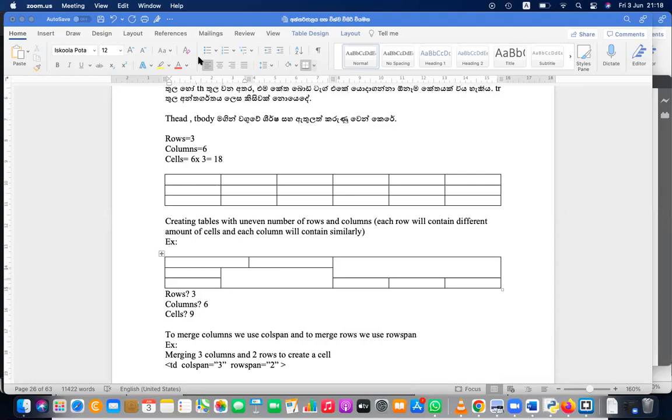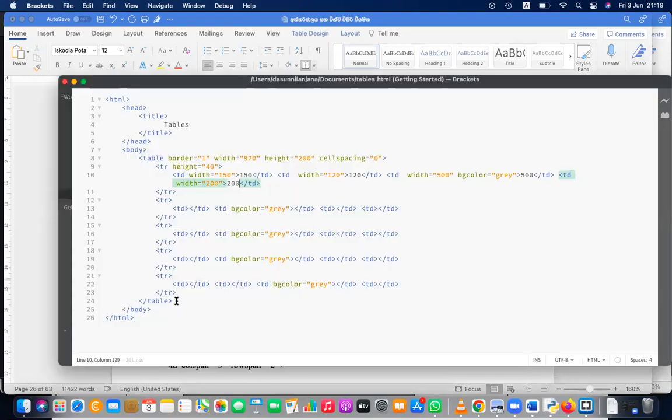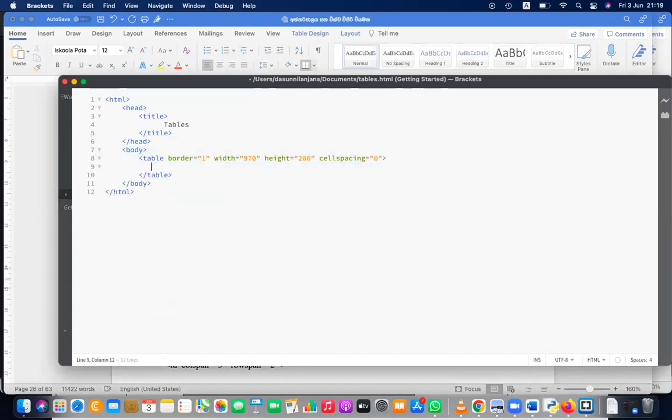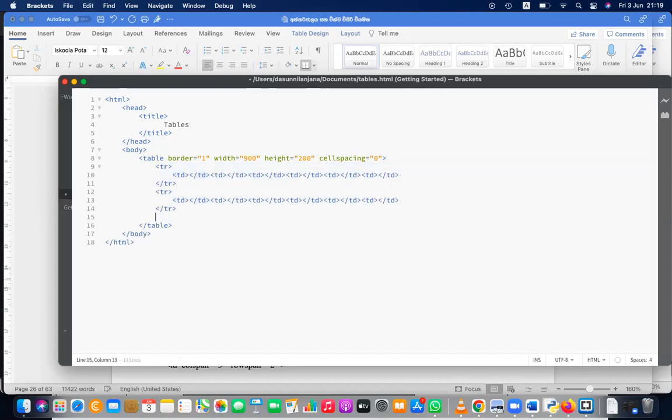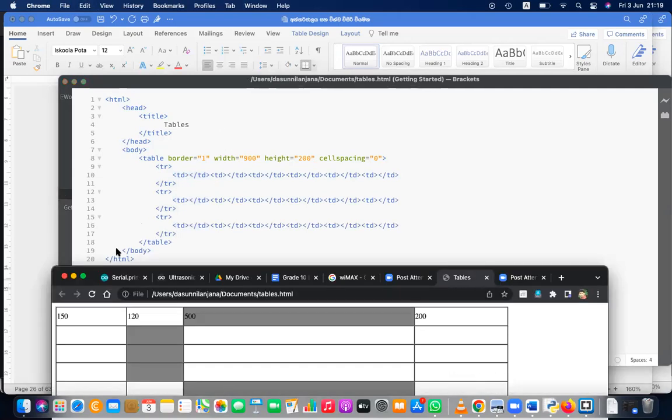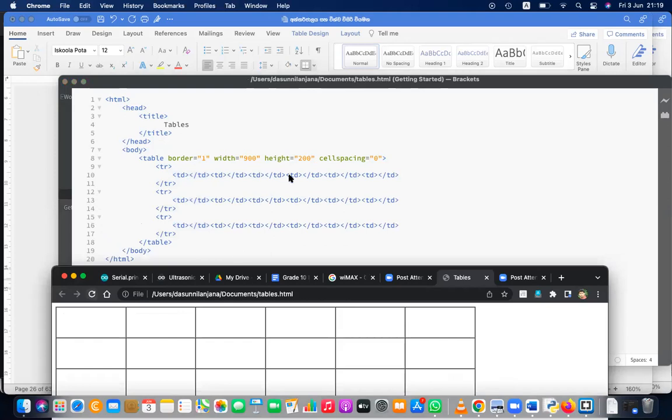So first of all, let me create a normal one. Normal one means the above one. Right, I'm going to create that. Let me erase. So let's add 900. Adding tables, table rows. Each row will have 6 table cells, table data, or table heading, anything. 1, 2, 3, 4, 5, 6. So then how many such rows? 3 rows. 1, 2, 3 rows. Save. This is the table that you get. So let's reduce the height.